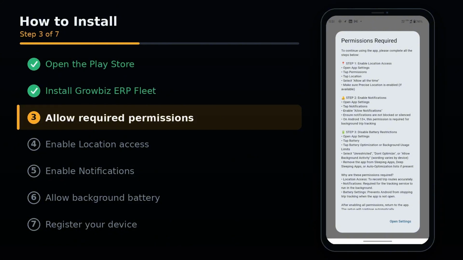Step 1 is location access. Location access is required to record your trip routes accurately. Since the Fleet app tracks trips even when it's running in the background, the location permission must be set to Allow all the time.